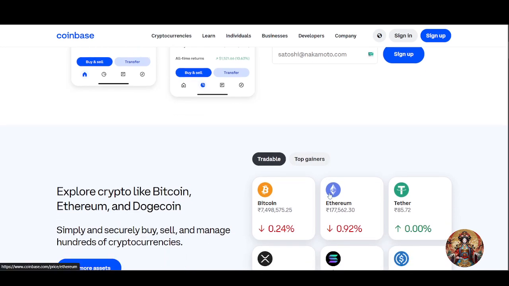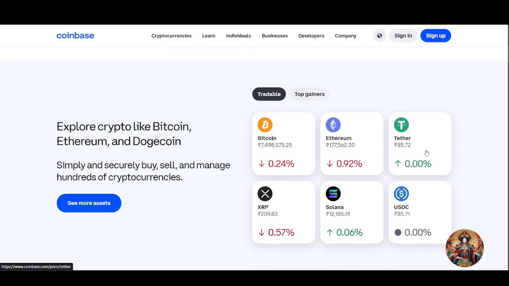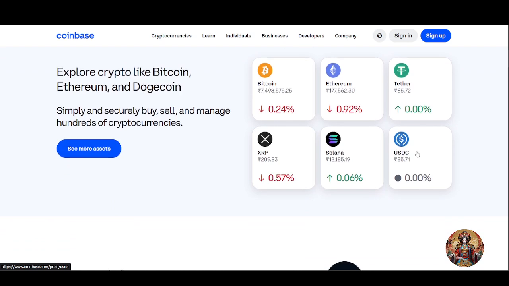From there you have to scroll down until you find the option which is native currency. Now tap on it to view the list of available currencies. Now you have to browse through the list and select your desired currency.